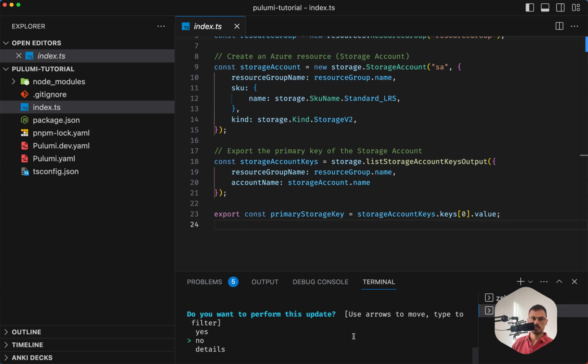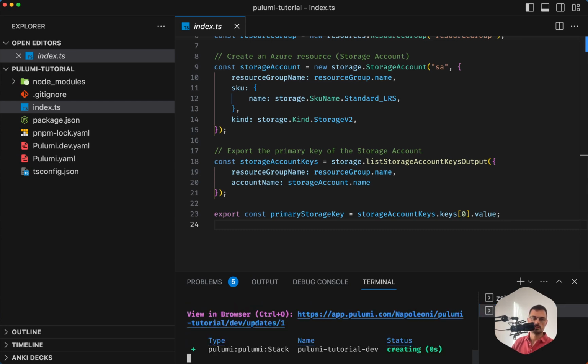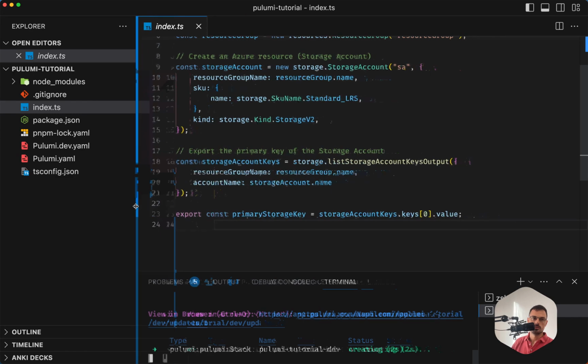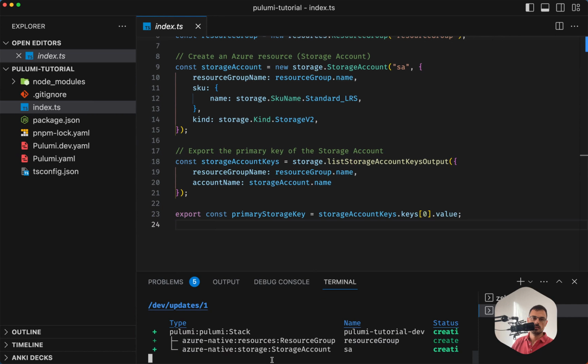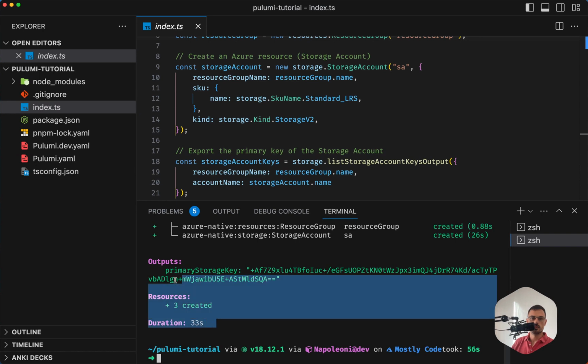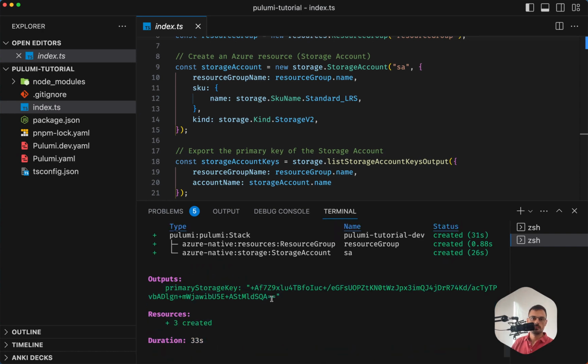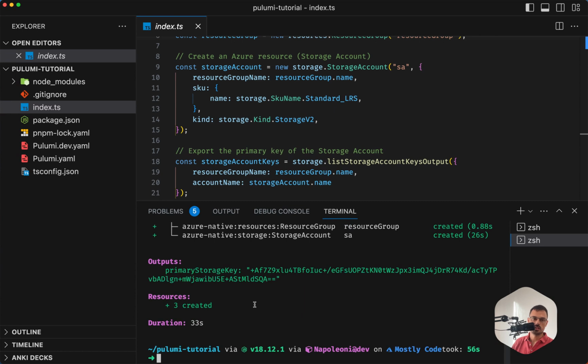So here we want to say yes, and now it's going to apply all of those resources, and this is going to take a few moments. Okay, so our key has been created. Our resource group has been created. You can check this by going inside the Azure portal. And now if we want to actually destroy it, we just have to do Pulumi destroy.